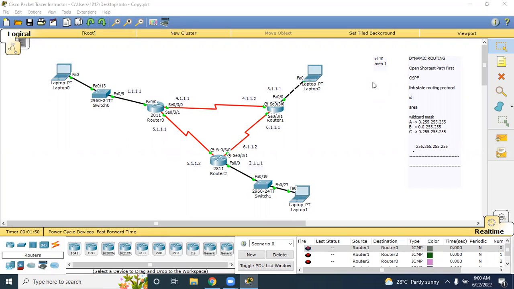In the previous video, I taught you how to implement the EIGRP dynamic routing protocol. So if you want to learn how to do that, or if you want to check out how to do the RIP dynamic routing protocol or static routing protocols, or if you simply want to learn how to make this topology and assign these IPs, I will include those video links in the description below.